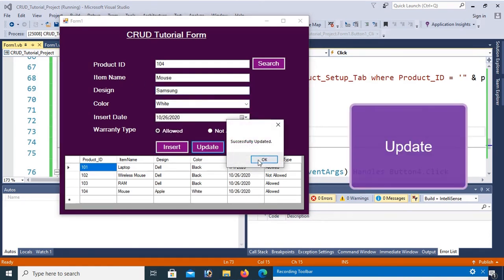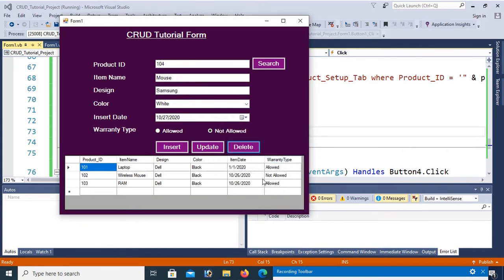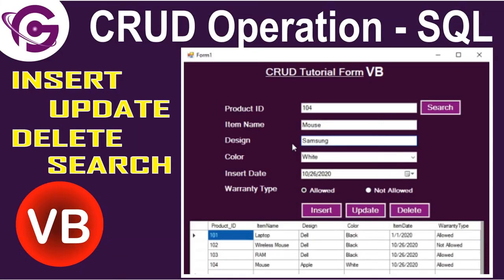I'm here with a new tutorial on how to perform CRUD operations, insert, delete, and update, in a VB.NET Windows Forms application.